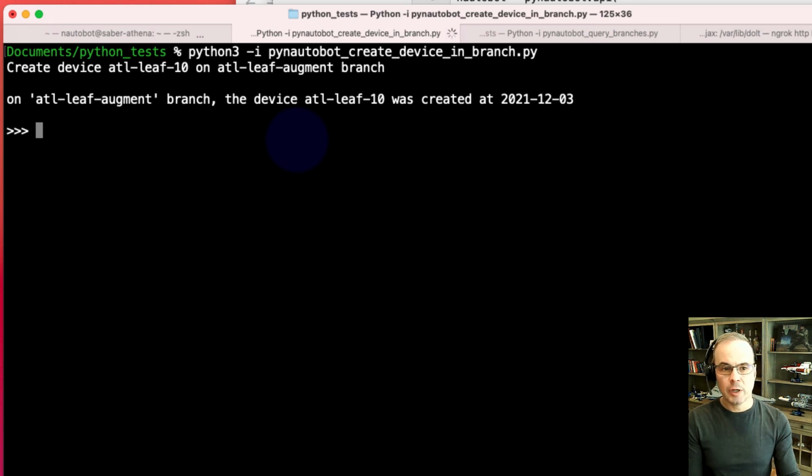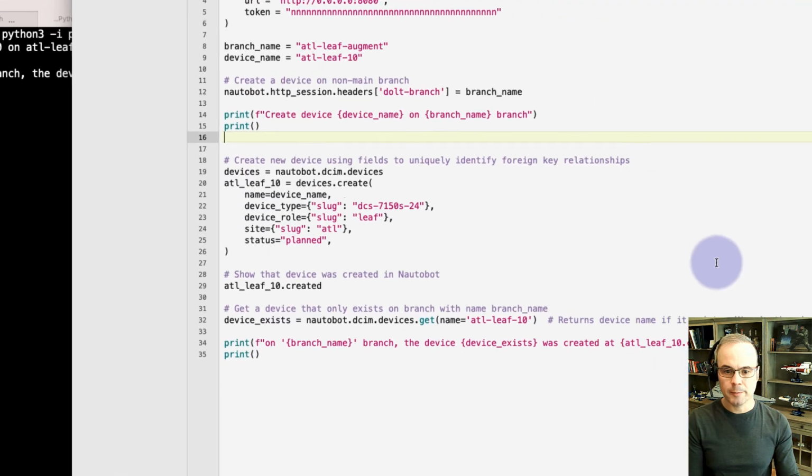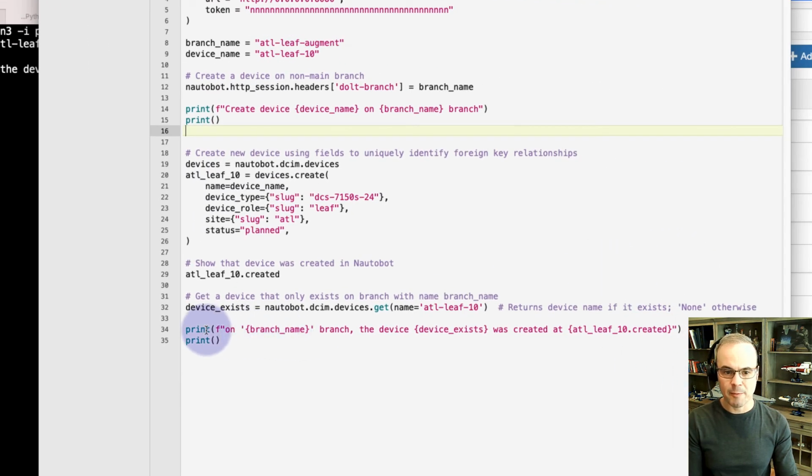Okay, we got output there. And that output, by the way, came from line 34 right here, if you want to go back and check in the script to see where that came from. We're using the branch name and the device exists call, which returns the name, and to mark the date the device was created, we're using the created call off of the new device.